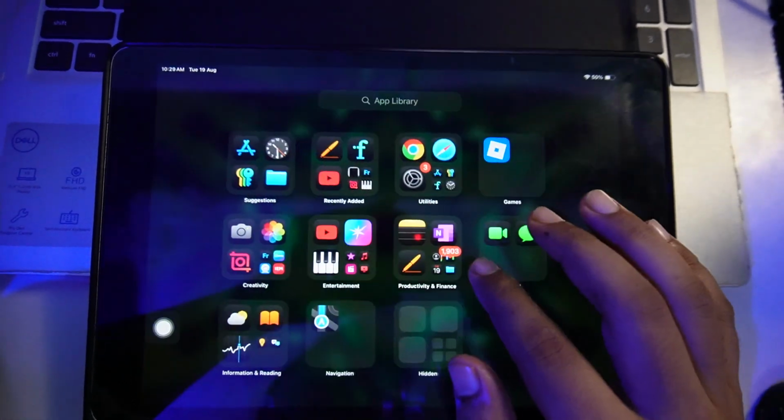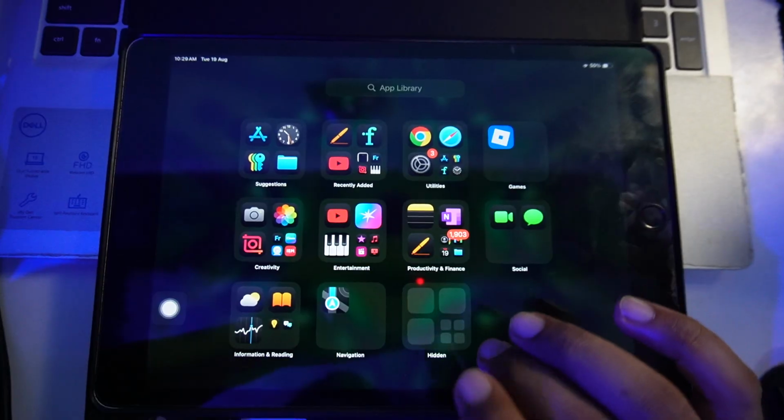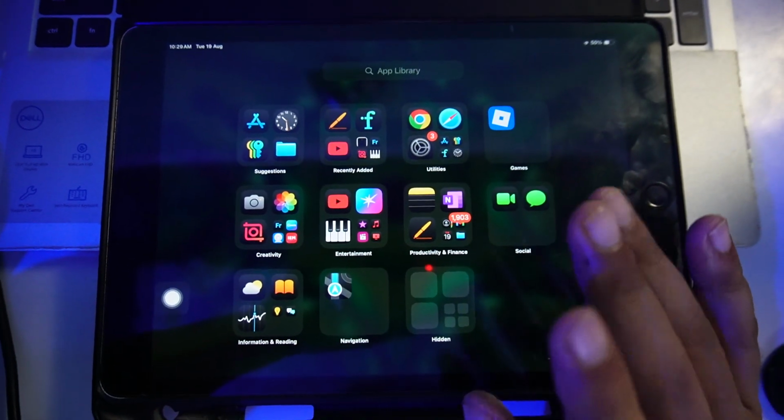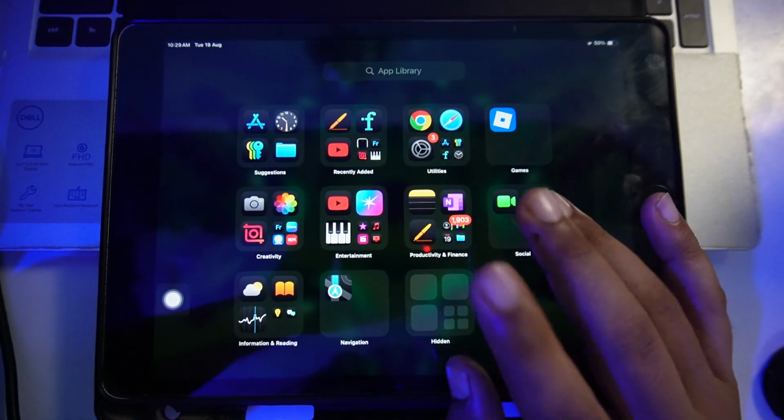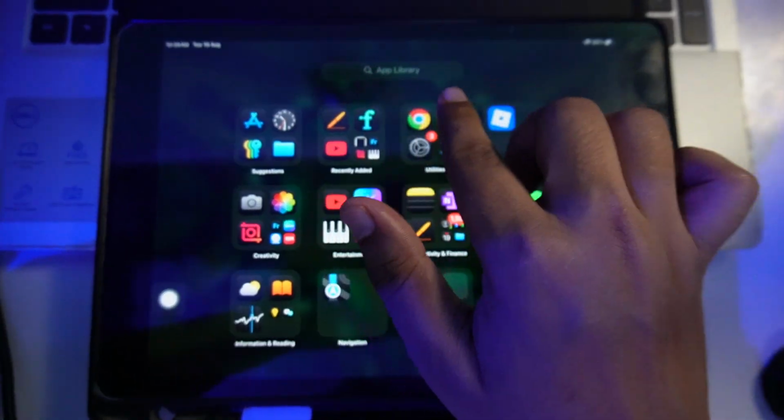In this video, guys, I'll be telling you how to unhide applications on your iPad. If you make any application hidden, then I'll show you how to unhide them. First of all, you have to come to the App Library.